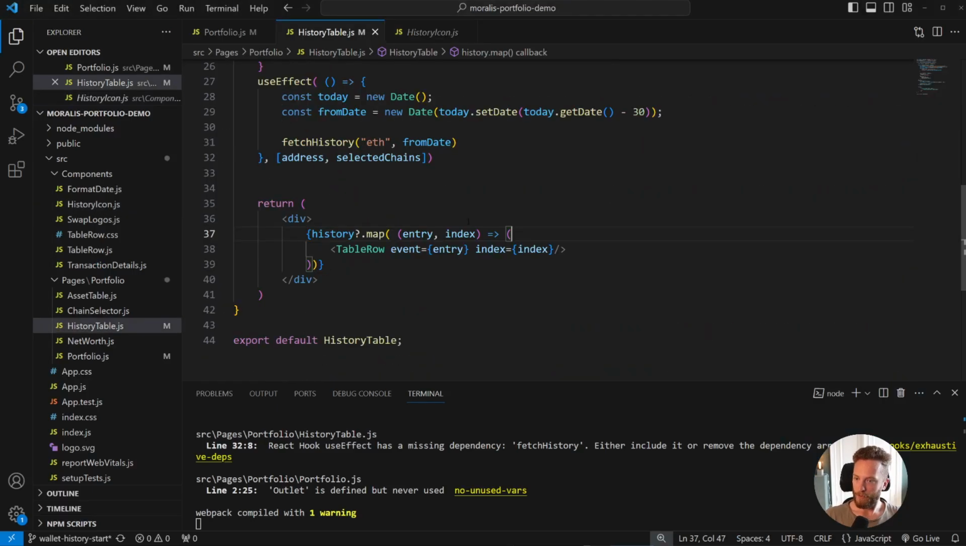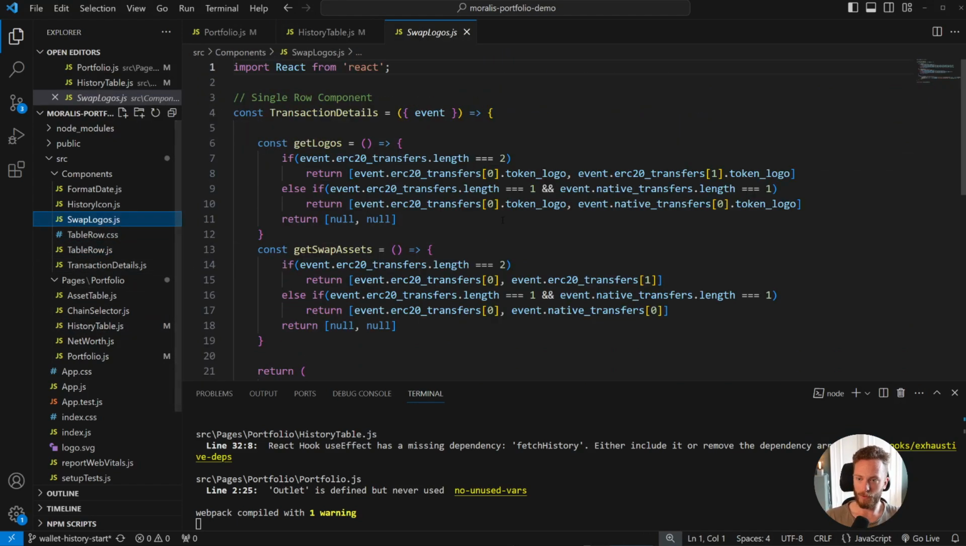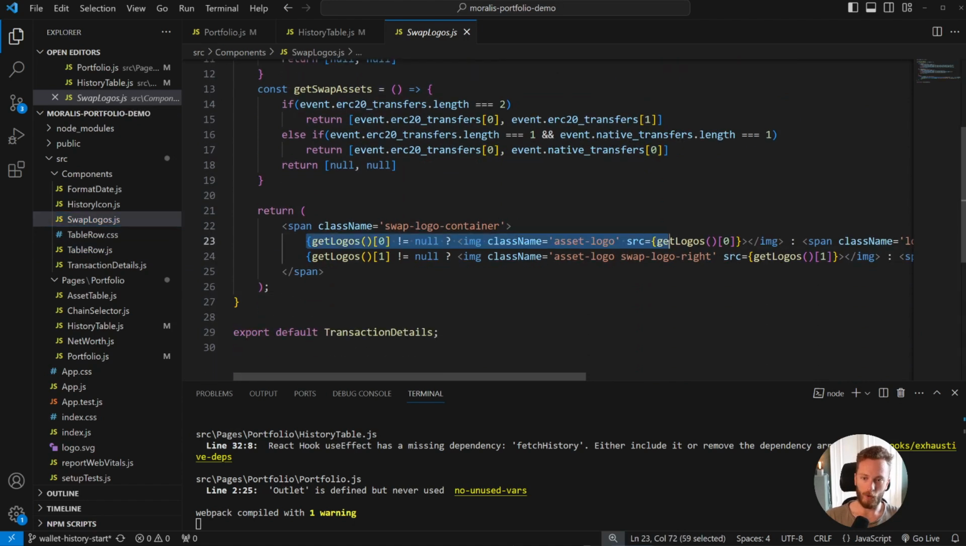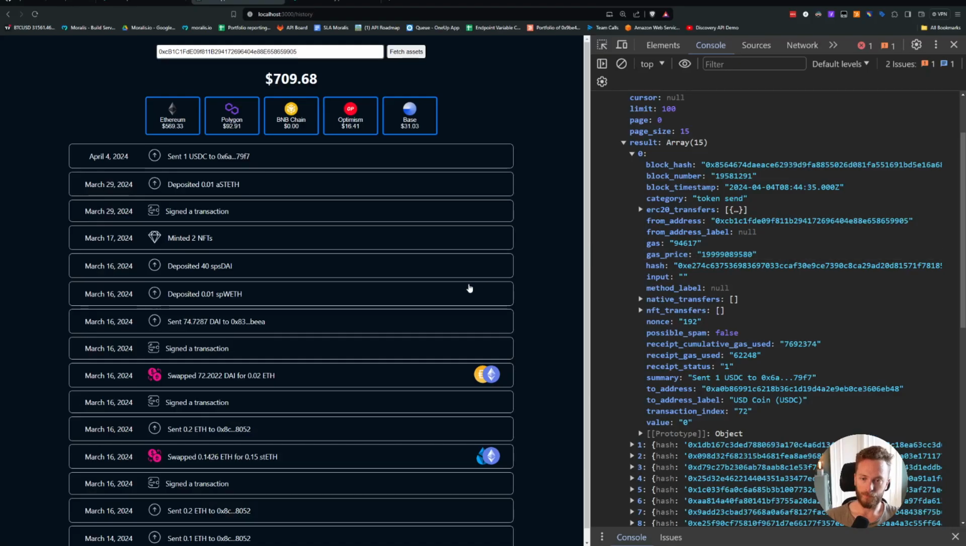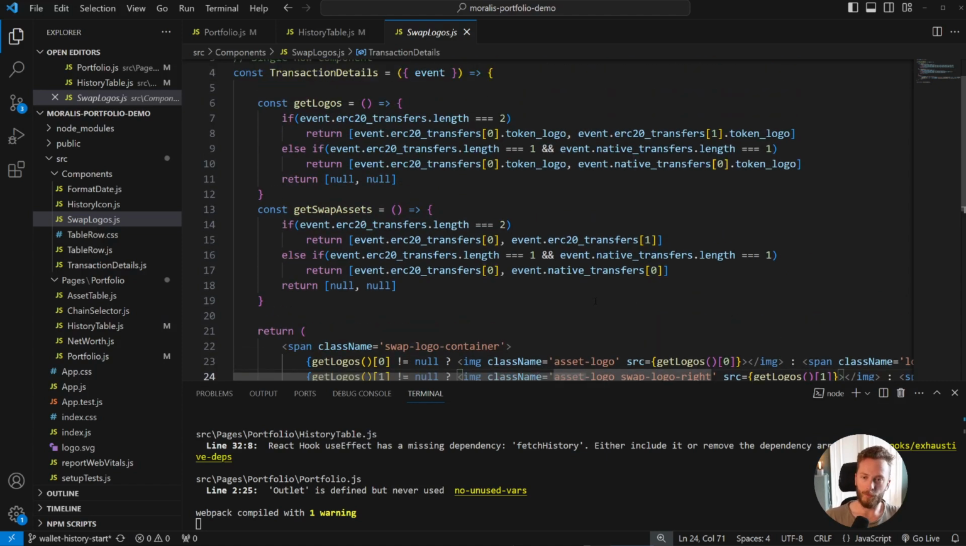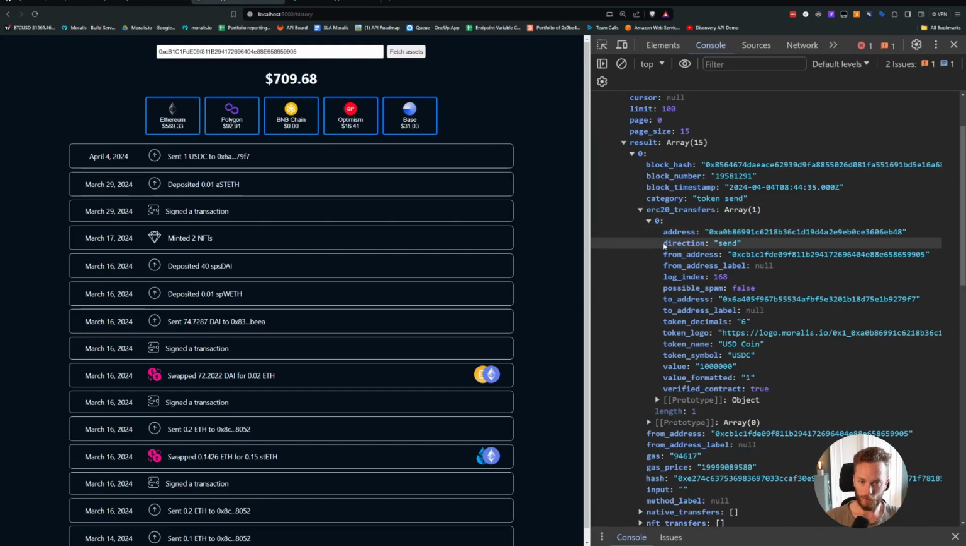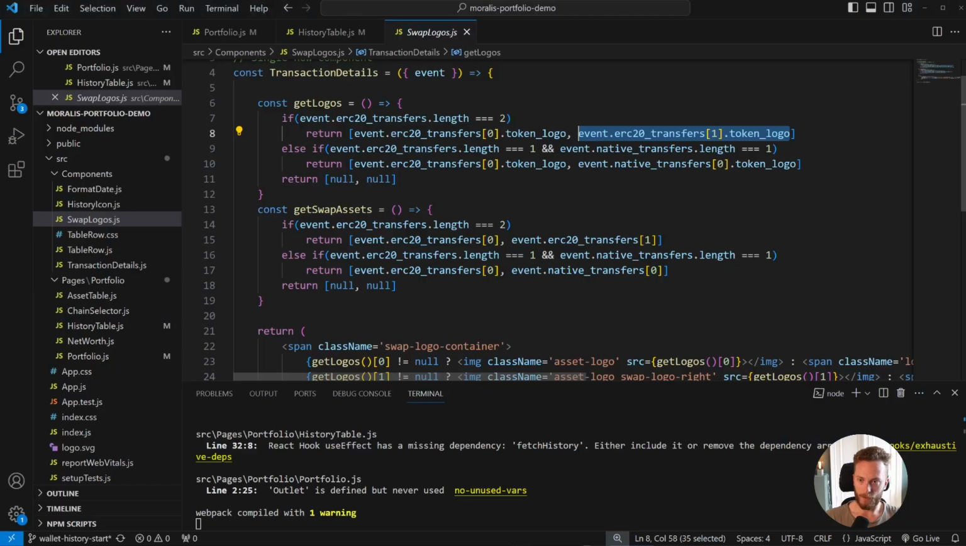And apart from that, in the history table row, you also have swap logos, which is, I mean, a really simple thing where we just take and print out two logos for the asset, which you can see here. If there's a swap, we'll take the token logo from the event, which also is here. So we do have here event ERC20 transfers token logo that do exist in all of these. Token logo, you have that in the response here as well.